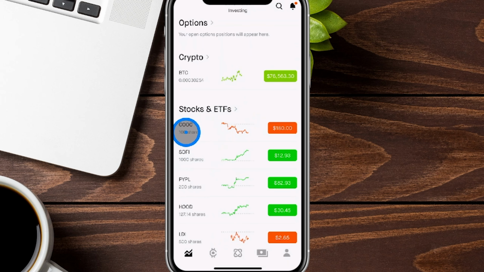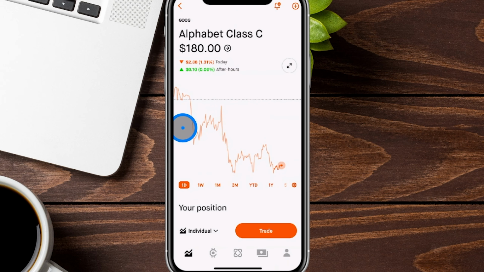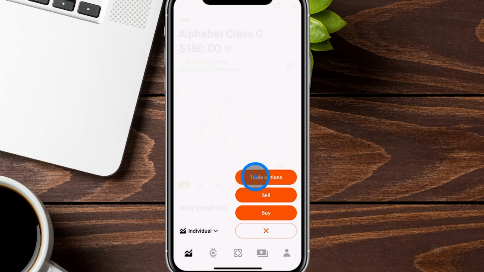So for example, here today, if we want to go ahead and go with Google, we're going to go ahead and tap over here, and it's going to bring us to the Google page. And down here towards the bottom right-hand side, it says trade. If you tap over here, it's going to give you this new trade options option. So we're going to go ahead and click over here.